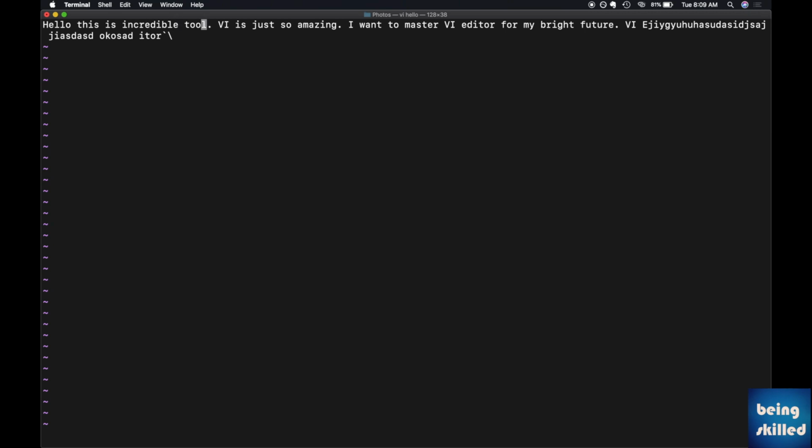Incredible tool VI is, that helps a lot, that saves a lot of time. So you must know W, B and E, which are used for traversing forward, backwards and to the end character of every word. Now suppose you want to delete some character.